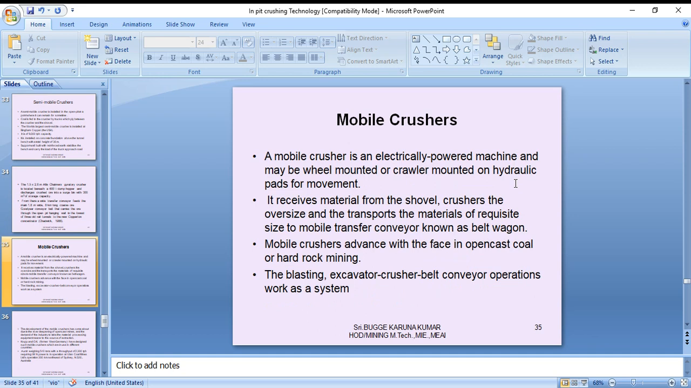A mobile crusher is also there. We see so many figures and pictures above, which you have already seen in the slides. A mobile crusher is an electrically powered machine and may be wheel mounted or crawler mounted. Most are crawler mounted. The crusher rests on hydraulic pads for movement. It receives material from the shovel, crushes the oversize and transports the material of required size to a mobile transfer conveyor known as a belt wagon. Mobile crushers advance with the face in an open cast coal or hard rock mine. The blasting, excavator, crusher, belt conveyor operations work as a system. So these are the basic operations. The sequence is blasting, excavator, crusher, belt conveyor, working as a system. This complete system is called the mobile crusher mechanism.